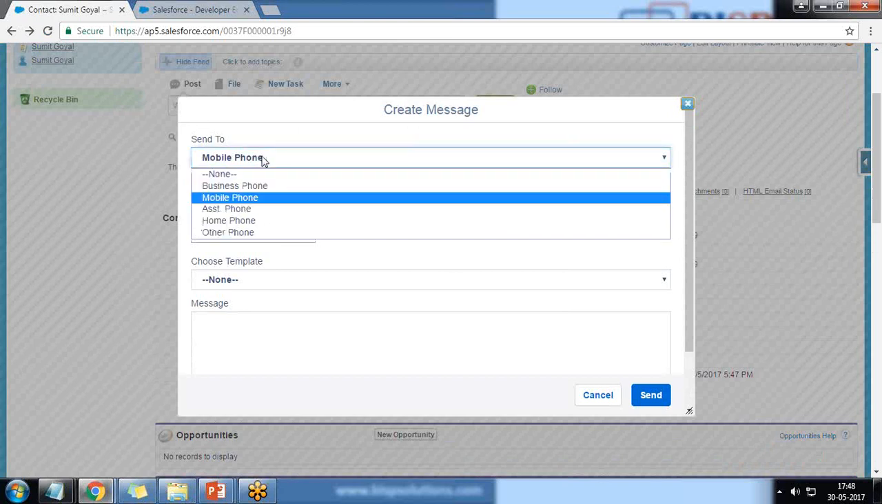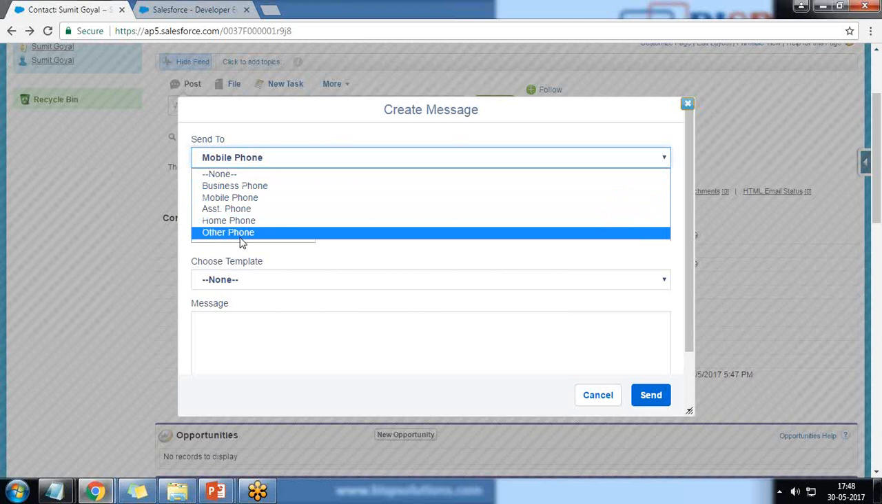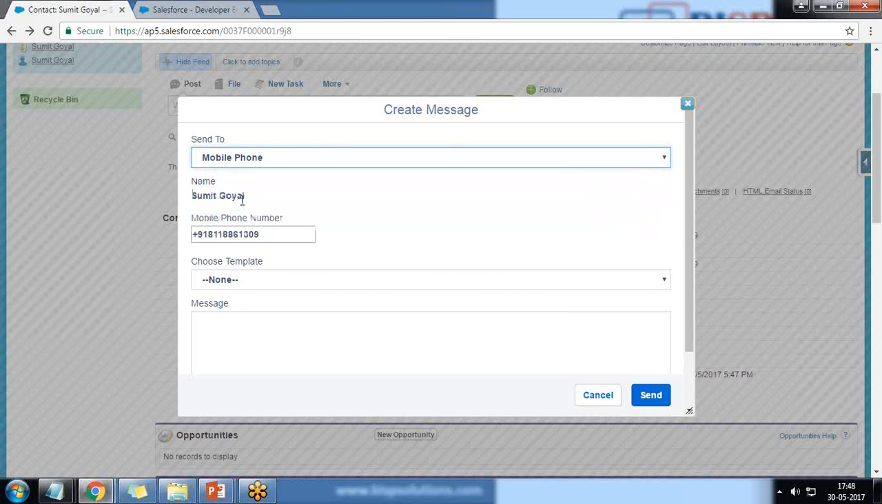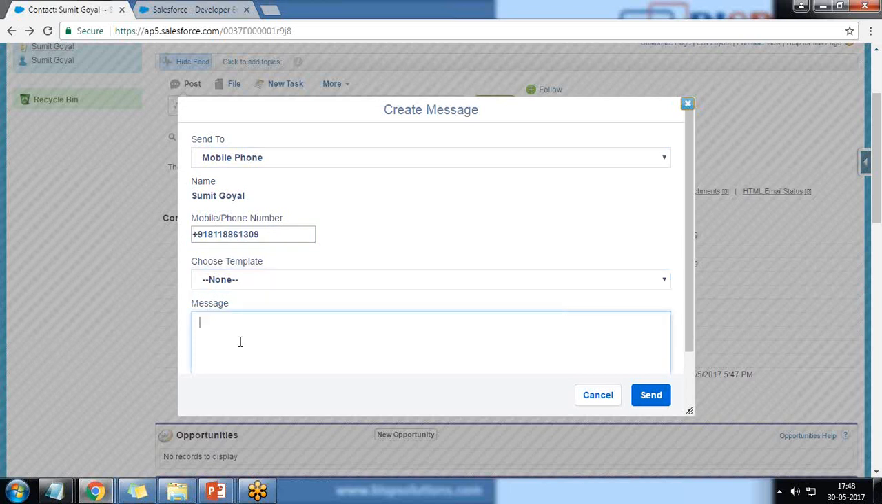To which field would we like to drop a message? We would like to send SMS on the business phone or mobile phone, assistant phone, home phone, or other phone. I want to drop an SMS on the mobile phone. That's the name, that's the phone number. We can update the number here. Any template which we have defined, we can select, along with the message.